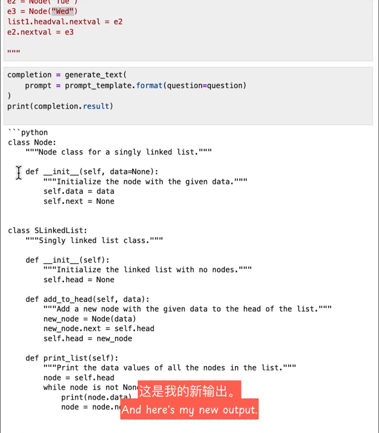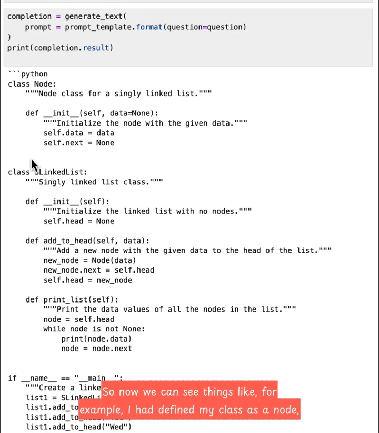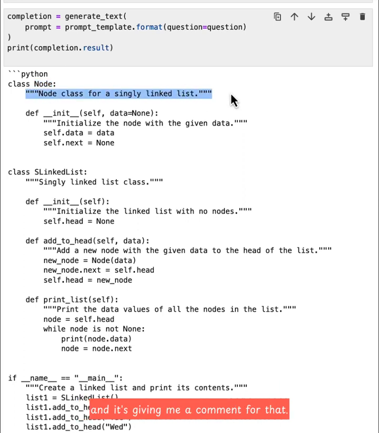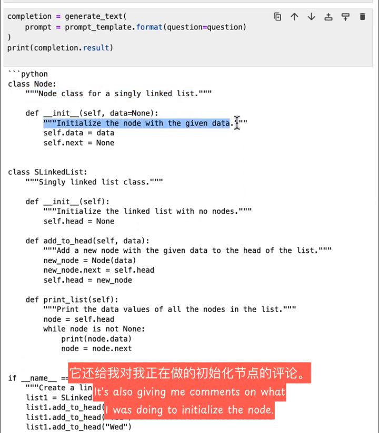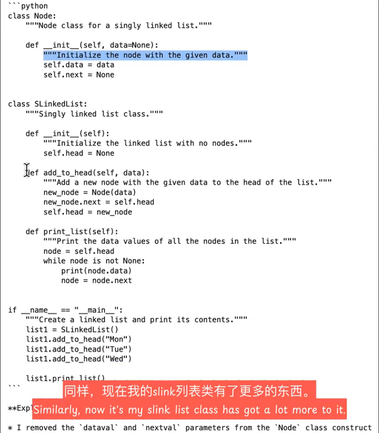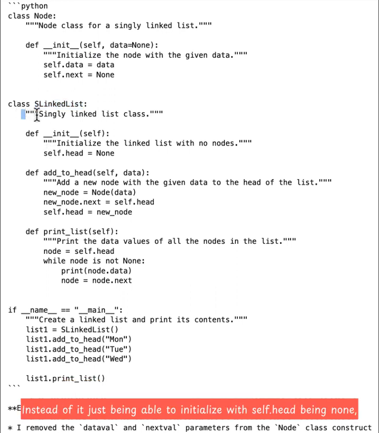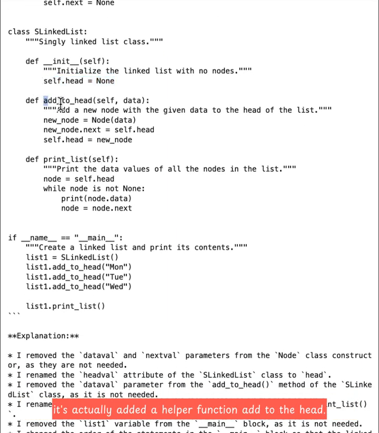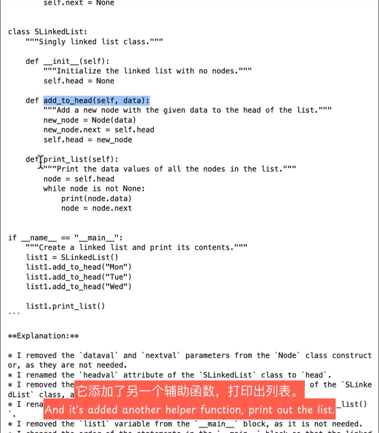And here's my new output. So now we can see things like, for example, I had defined my class as a node, and it's giving me a comment for that. It's also giving me comments on what I was doing to initialize the node. Similarly, now my S-linked list class has got a lot more to it. Instead of it just being able to initialize with self.head being none, it's actually added a helper function add to head, and it's added another helper function print out the list.